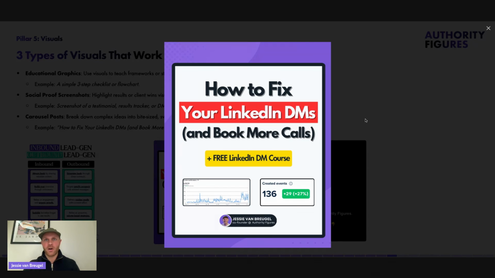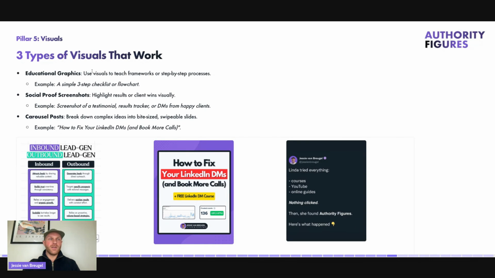So there might be people here on the call who want to fix their LinkedIn DMs and book more calls. Well, if you see a carousel like this, I'm giving you value. I'm like, hey, here's how you do it. Good luck. So these are 3 types of visuals that work almost always.